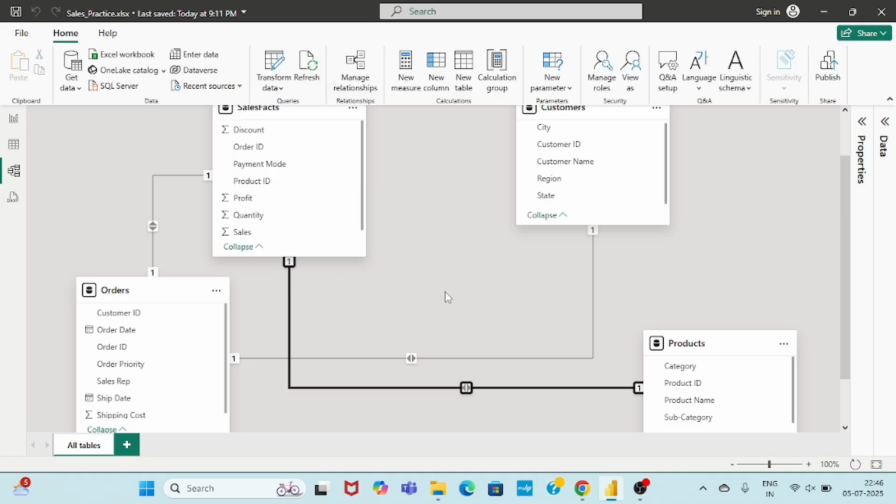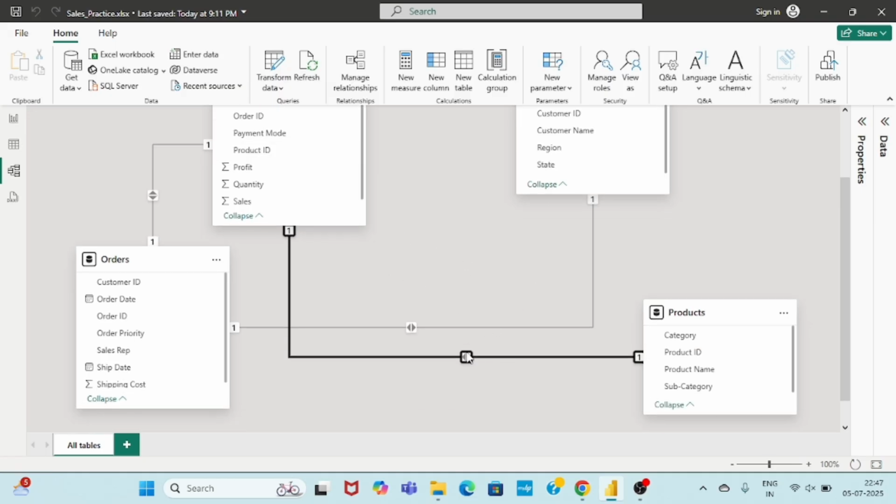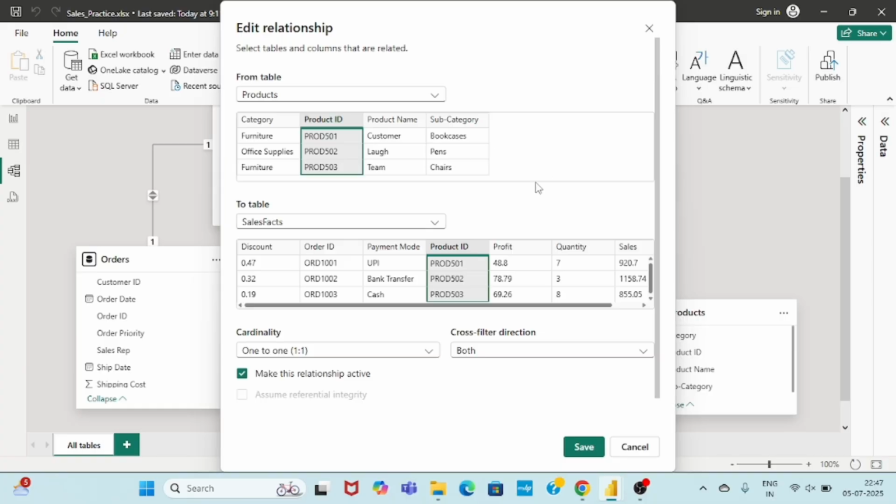So this is all about the model view. When we double clicked, this pop-up opened, and here the most important part is cardinality. It is very important to understand what cardinality is, so we will explore the cardinality feature in the next video.